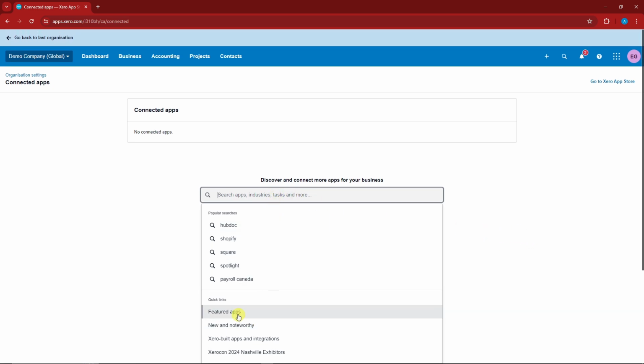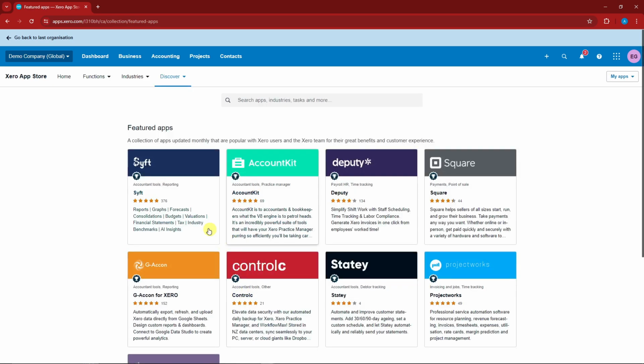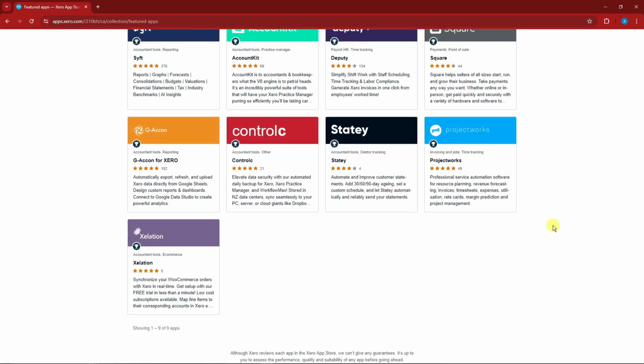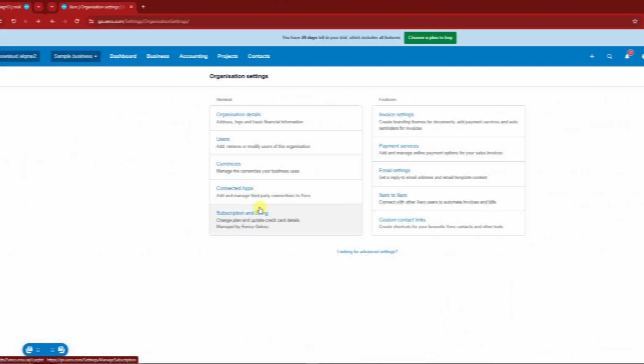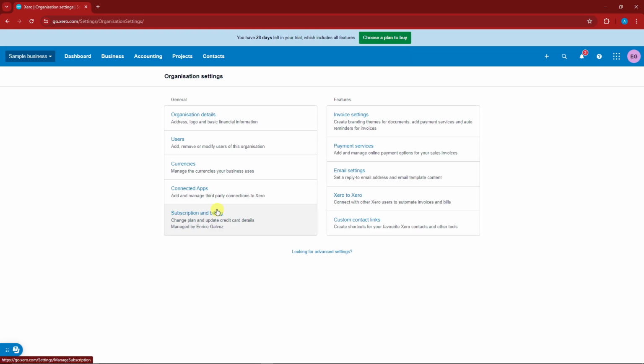For example, if I click on featured apps right here, you're going to have so many choices. These are just a few of the top applications you can connect in Xero. Now going back to the settings option, those are just the two most important parts of the settings, the organization details and connected apps.